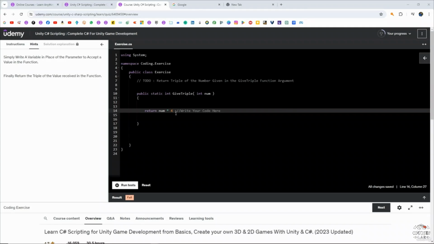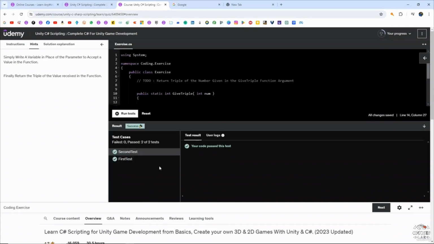So for that, here we're going to simply write num star 3. And now I'm going to simply go ahead and click on run tests. And this time it should give me the correct results. So click on run tests. And now as you can see, as expected, the first test has passed and the second test has passed as well. So both of the tests have passed and we have solved this problem.